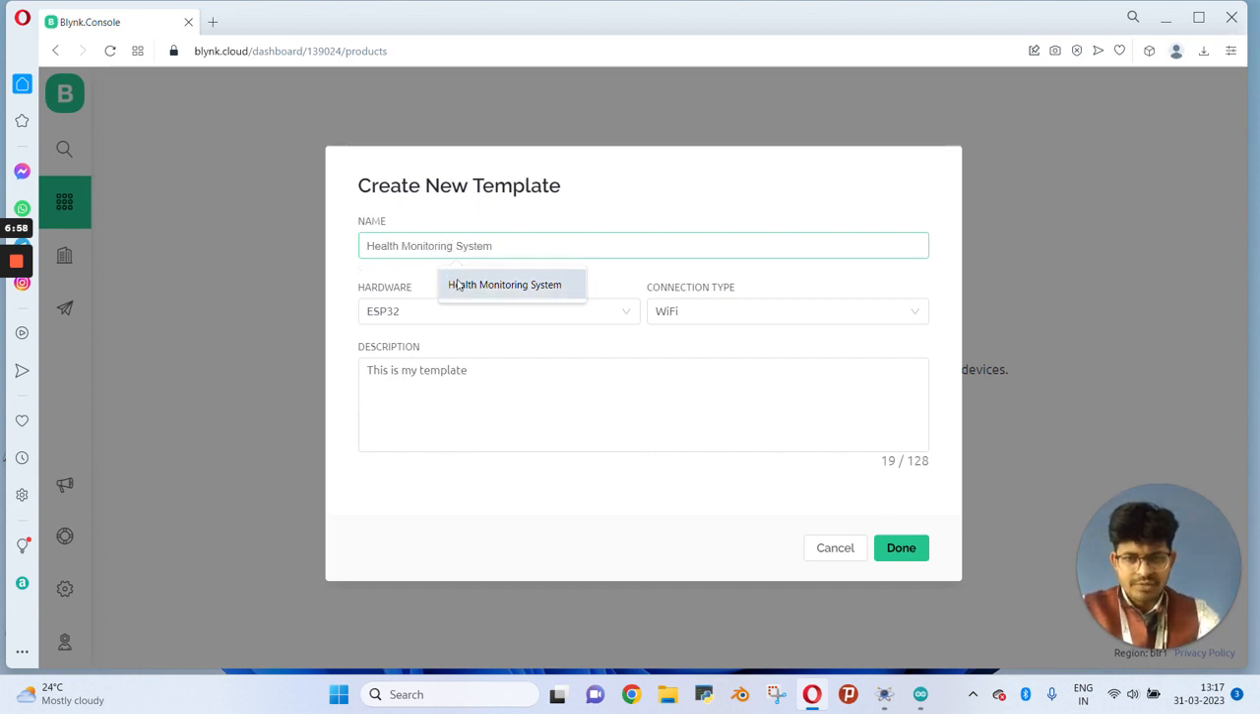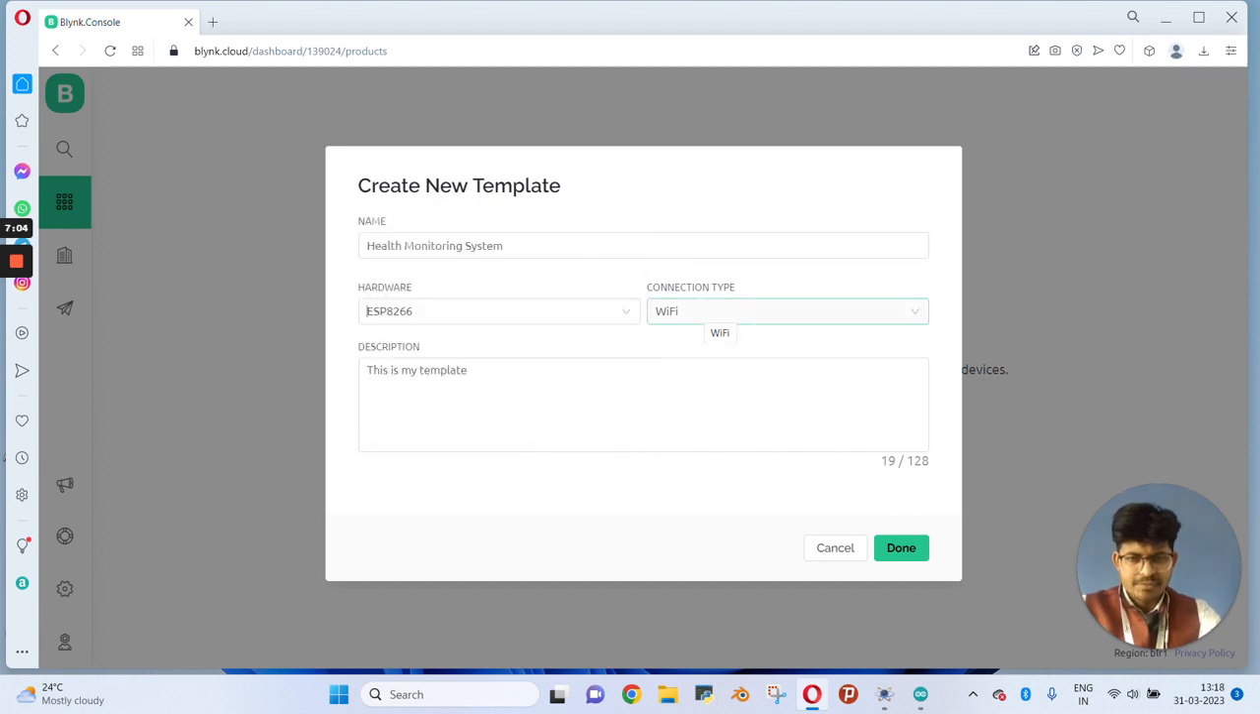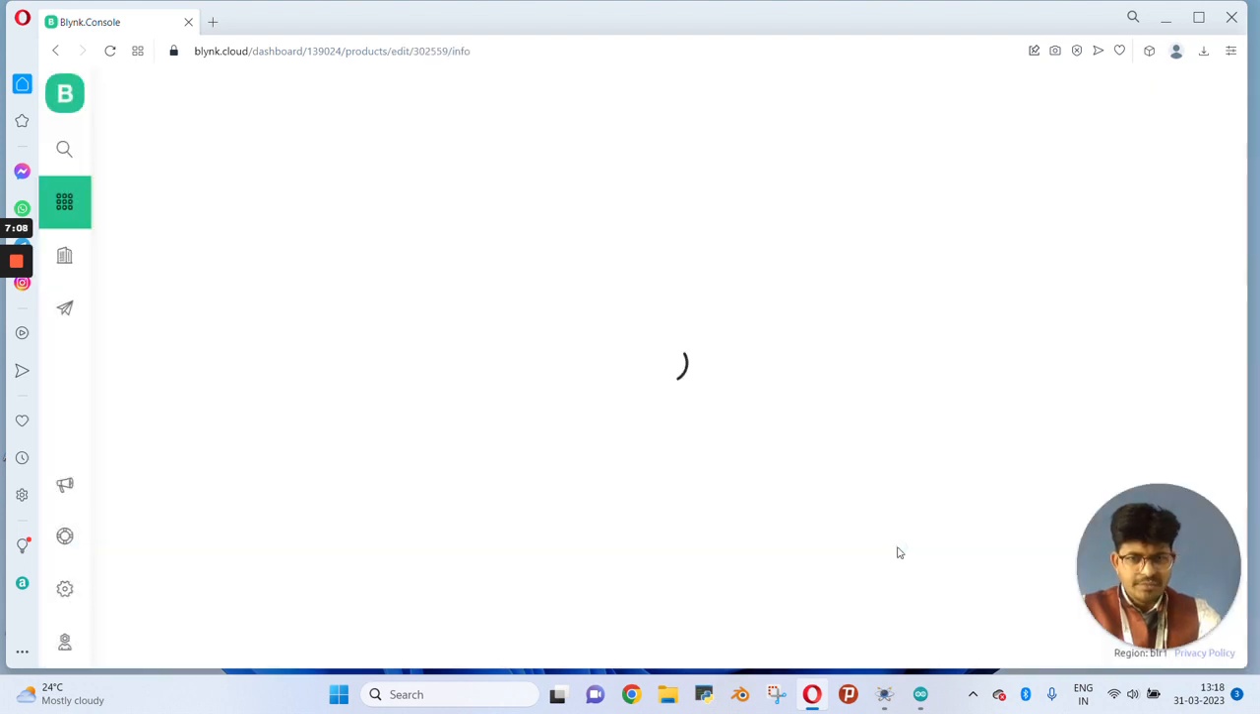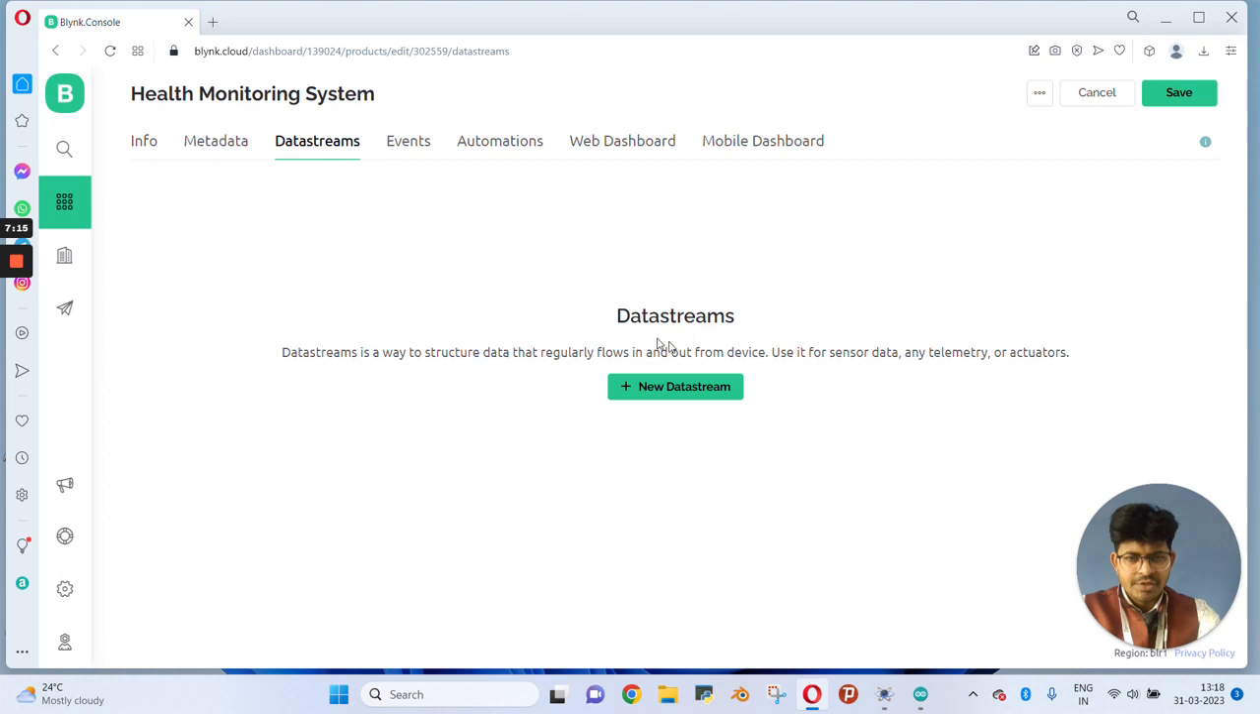Here you have to type health monitoring system and you have to move on to the hardware section. Here choose ESP8266 and the connection type should be Wi-Fi. Click on done and here you will be able to set up data streams. So click on data stream. Here you have to add data streams for your project.